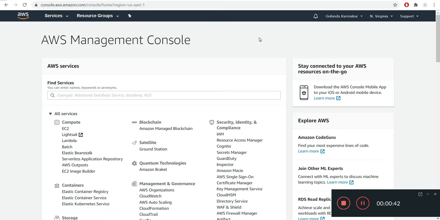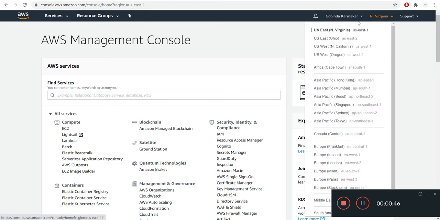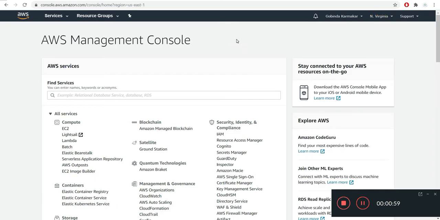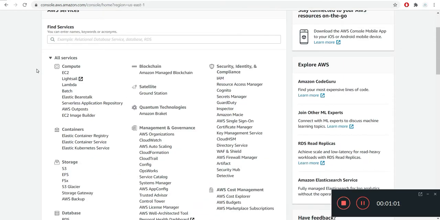So this is our AWS console. The very first thing we need to do is switch to US East, North Virginia. Please make sure that we are in this region because this is the region where all the services work perfectly well. Now let's begin to create an instance.